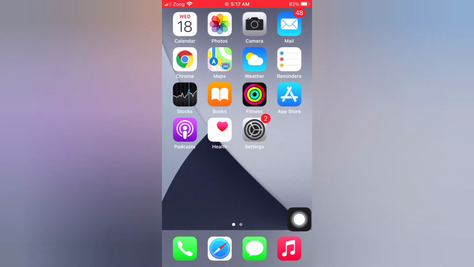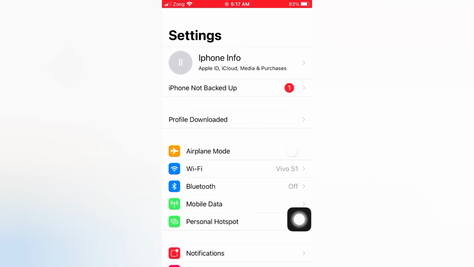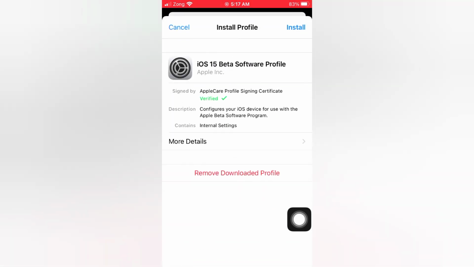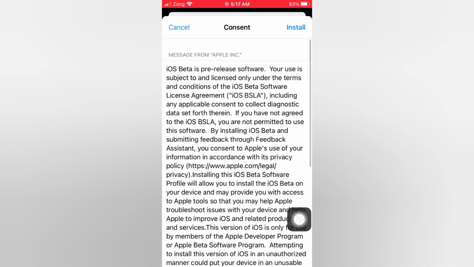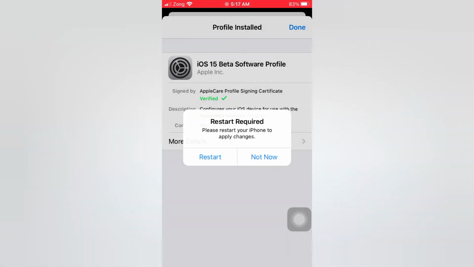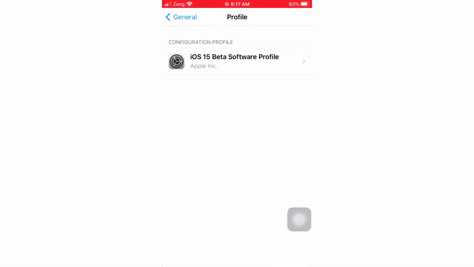Open the settings app on your iPhone. Tap profile downloaded. Tap install. Again install. Tap not now. Tap done. Then go back.